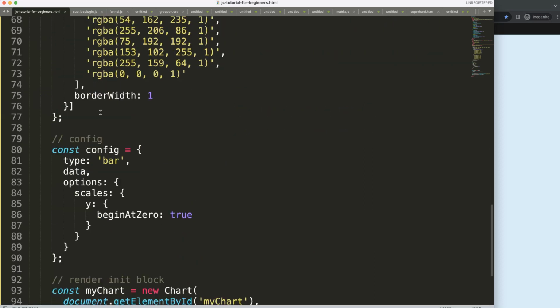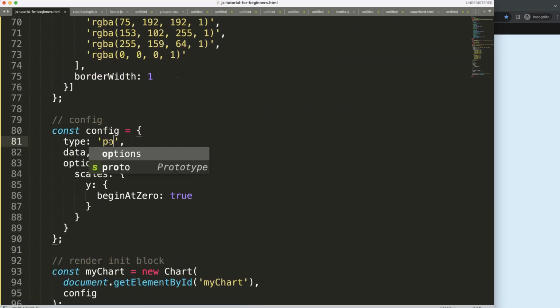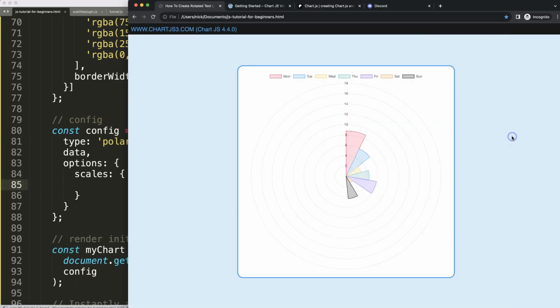Let's start to create here first the PolarArea chart. There we are. So let's remove the scales. We don't need the scales in this case. And then we want to have these labels in here.